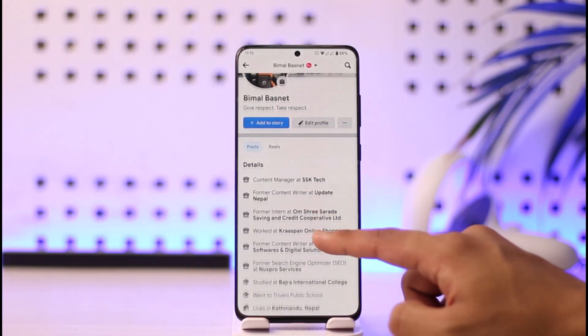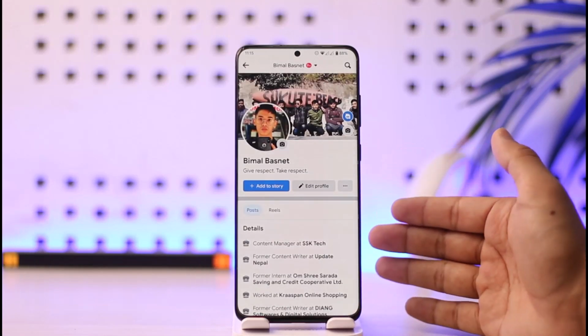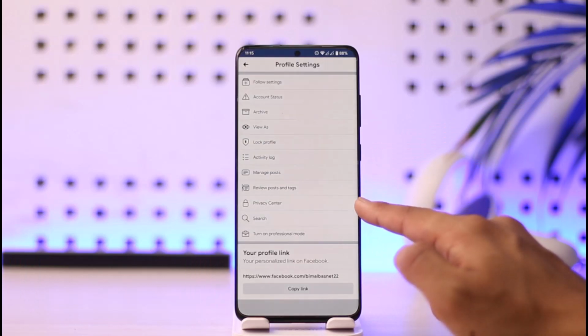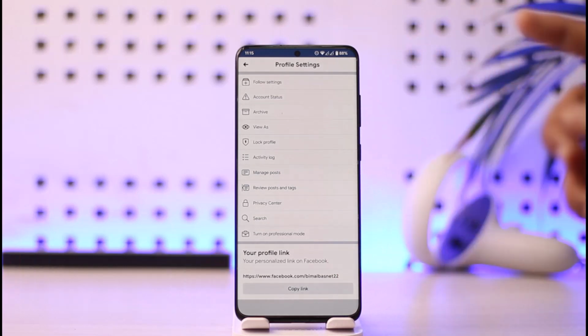Now currently you can see that your profile is public. What do you want to do if you want to make it private? To make it private is very simple. Just tap the three dots icon that you can find over here, and then right over here you'll find this new option known as lock profile. Now this is a new update from Facebook and Meta that will allow us to lock our profile, which is the simplest form of making it private.